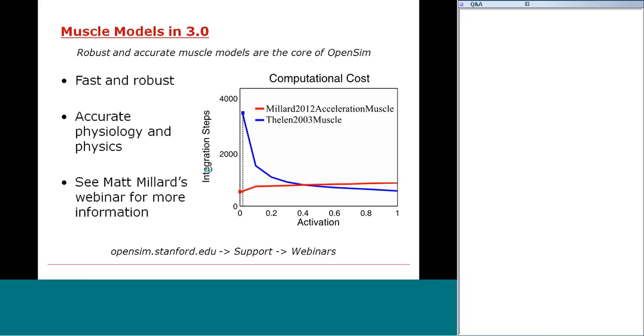So one key part of the OpenSim libraries, or API, is its muscle models. This brings us to the first insight we collected from users. The core of OpenSim, and the feature that sets it apart from other biomechanics packages, is having accurate and robust models of muscle dynamics. These muscle models affect all users, whether it's at the API or the GUI. So in OpenSim 3.0, we've completely redesigned our muscle models and also added several new ones.